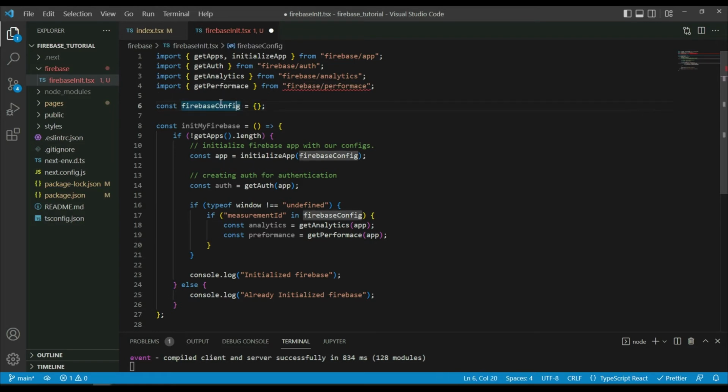So we're going to populate this configuration in a moment, and we are saying, hey, if the window variable is available and if this config variable also contains a measurementId, then why don't you initialize two more apps? One is Google Analytics and another is performance. Okay, so far so good. Now the question is, how do we get these Firebase configs? Let's go and see how we can find that.